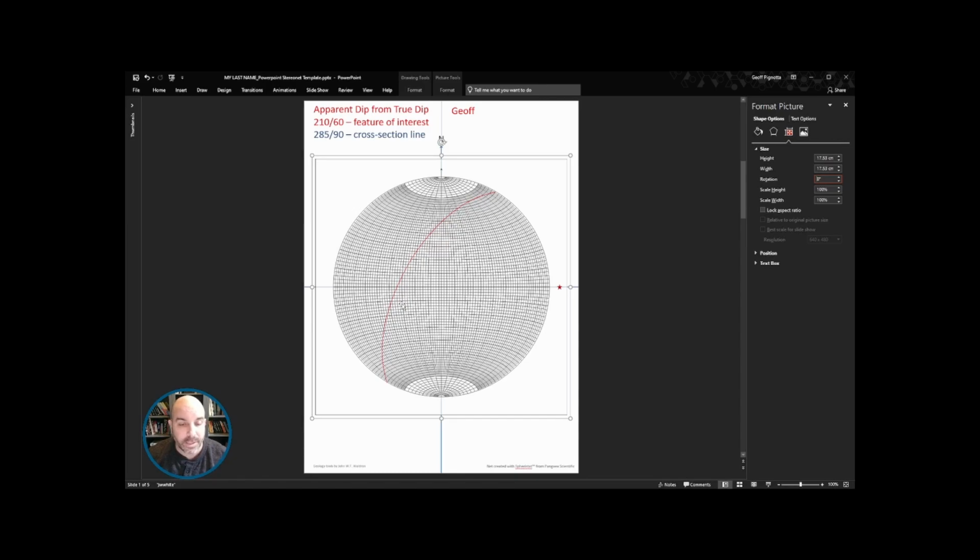And the way we're doing that is we're just going to draw our line of cross section at 285.90, and where that intersects our line, it's going to make a point, and we're going to be able to measure the dip of that angle, which will be our apparent dip. So let's go ahead and do that.